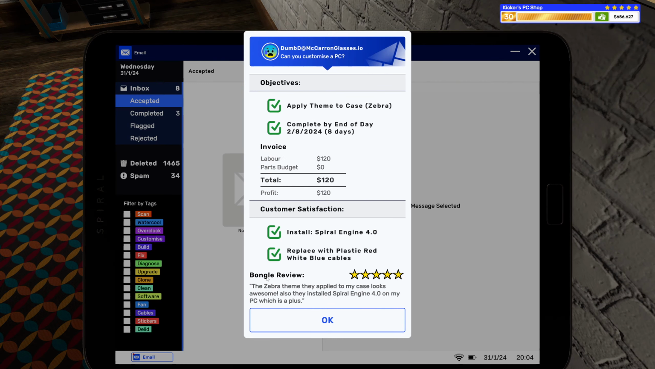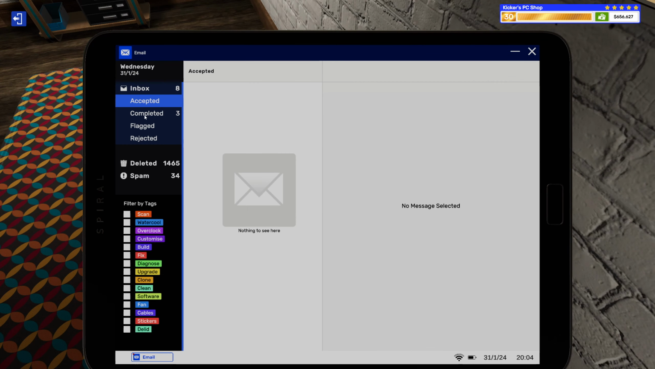And collect. The zebra theme they applied to my case looks awesome. Also, they installed Spiral Engine 4.0 on my PC, which is a plus. And not to mention the cables.